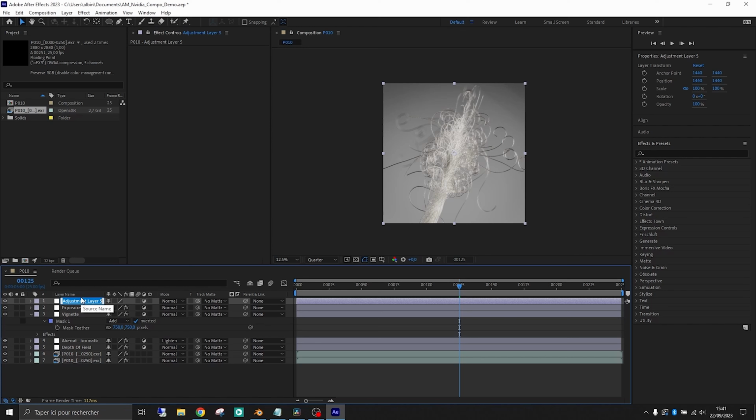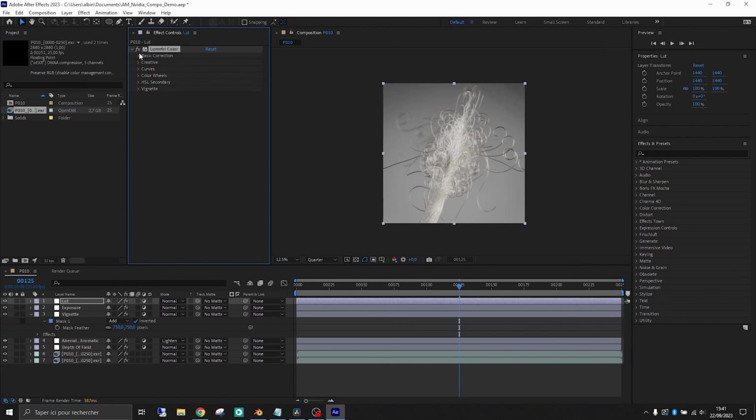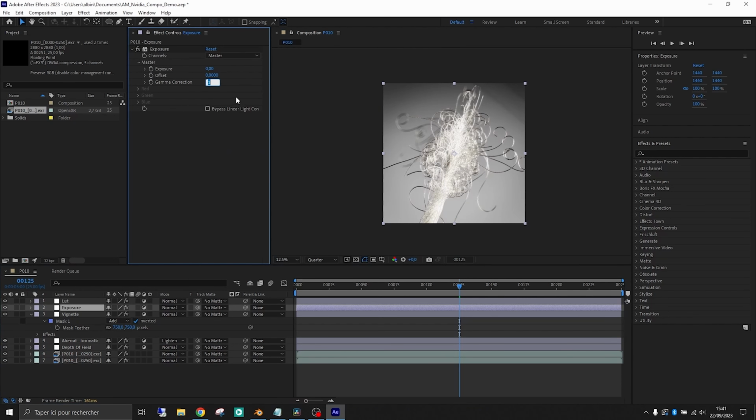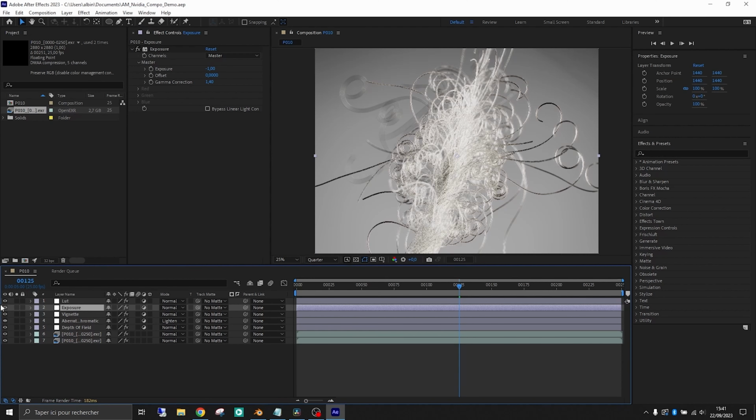You can add a Lumetri effect, and I am selecting the D2-1 in the drop-down menu. In the exposure effect, I'm going to put 1.4 in gamma correction and -1 exposure, and it's going to give a little bit more of a film look to our image with a little bit more powerful contrast.